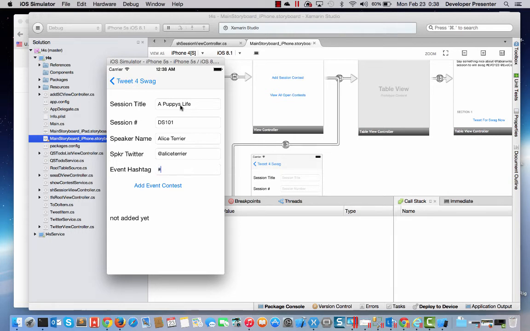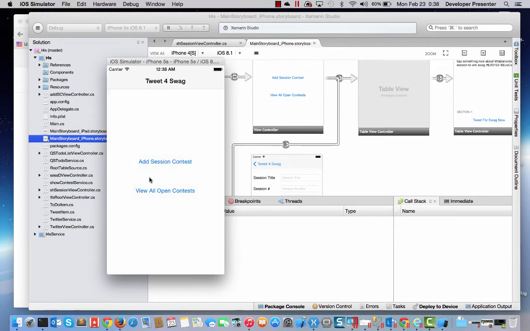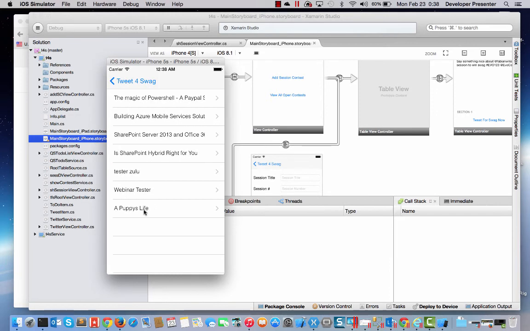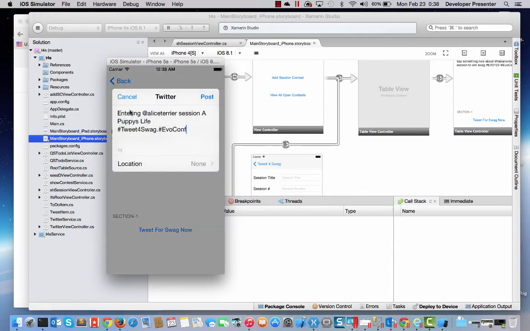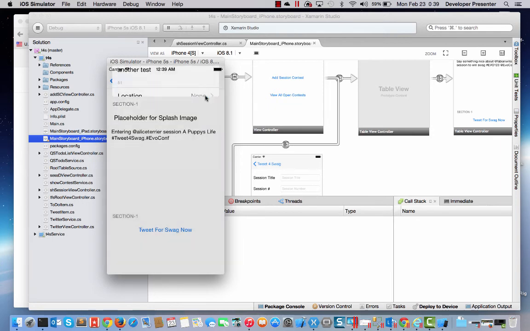is going to be pound, let's do EvoConf again, and if you go ahead and click enter, you can see a puppy life is added. Come over here, look at all contests. You actually see a puppy's life here. Let's go ahead and say we want to tweet for swag right now. It gives you the name of the Twitter handle, the title, and you can add more if you want. This is another test, and we say post.